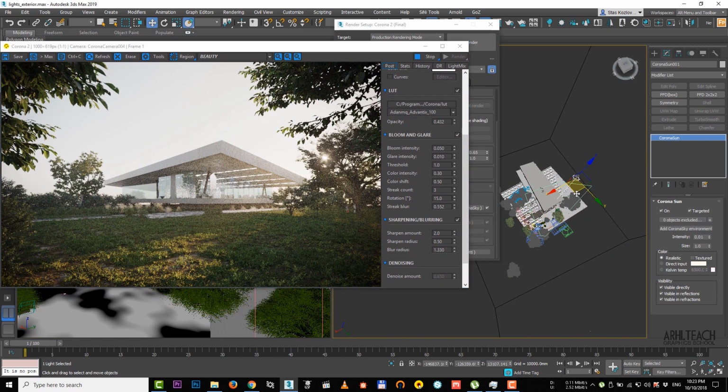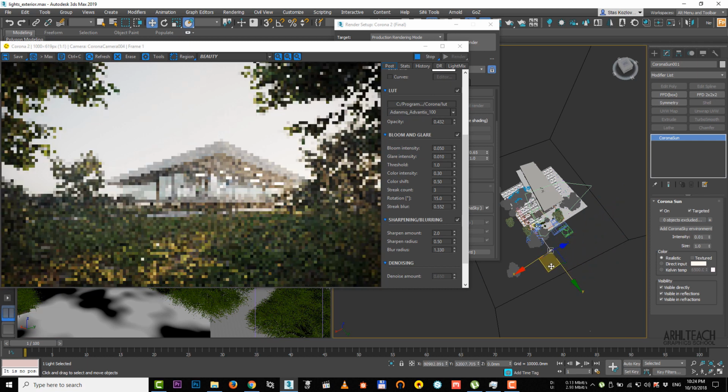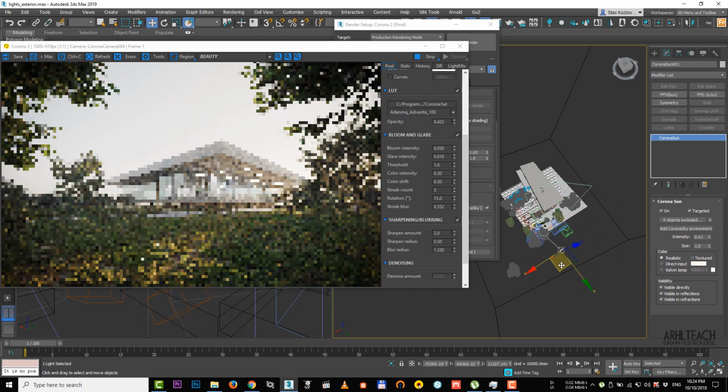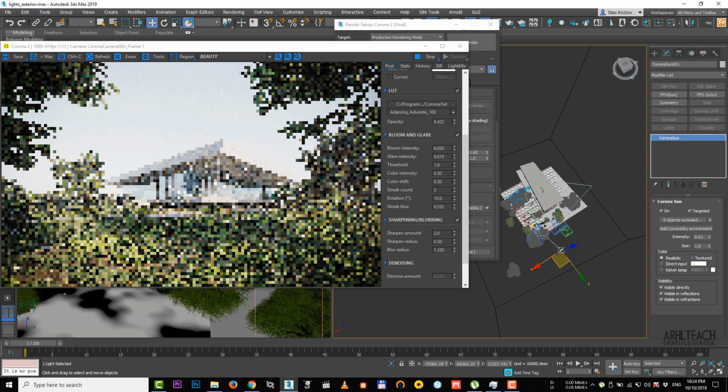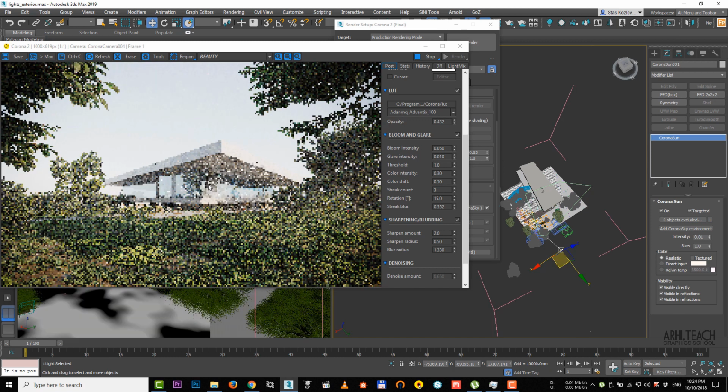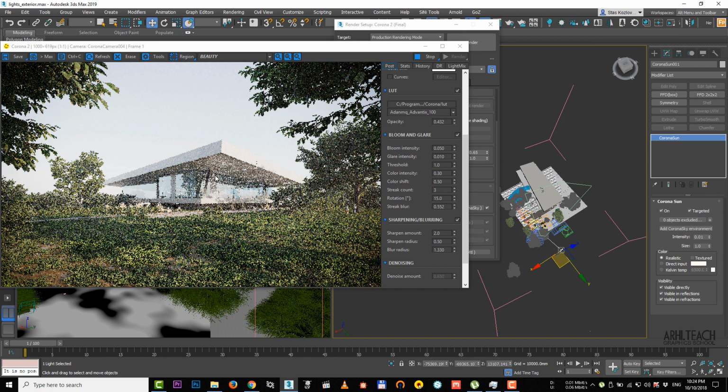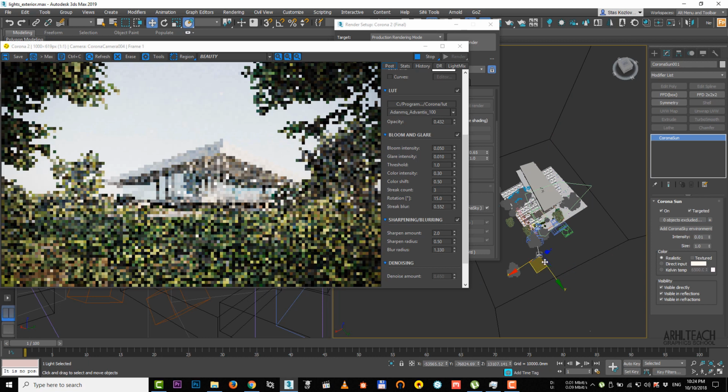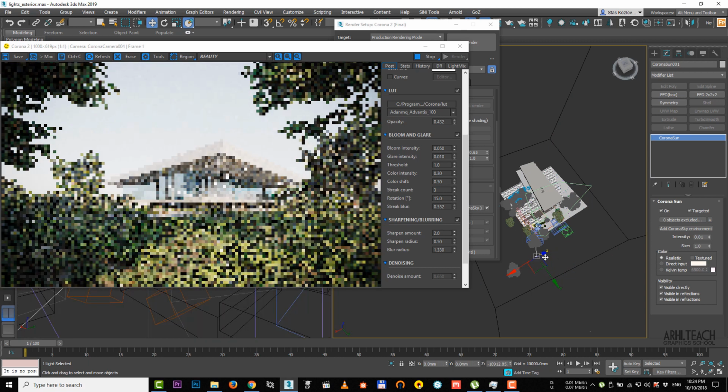Let's move the sun behind the camera. This position is also interesting, as you can see. It's also possible. We can even make it lower.